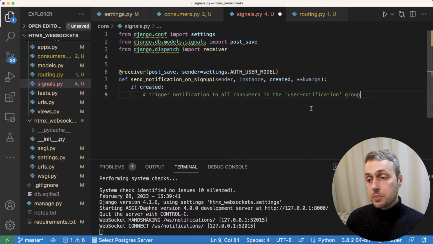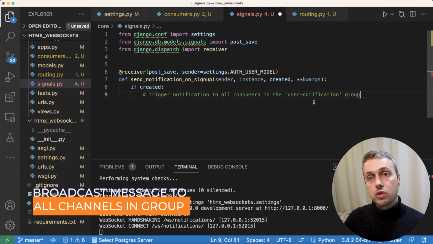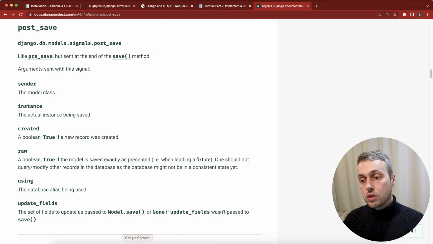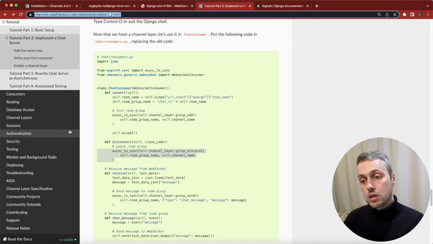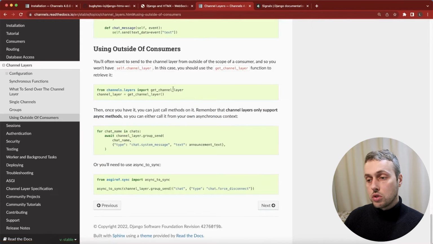So if the user has been created, what we want to do here is trigger a notification to all of the consumers or the channels in our user notification group. So that's what we're going to try and do, but before we do that, let's go to the documentation for Django Channels. We're going to go to the channel layers section, and we're going to go to this bottom part here. It's called using outside of consumers, and this tells us how we can send to the channel layer from outside of a consumer class.